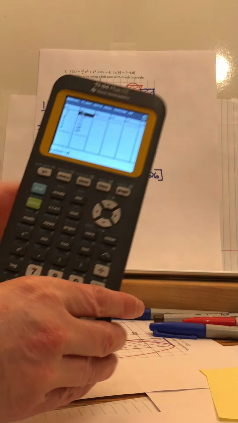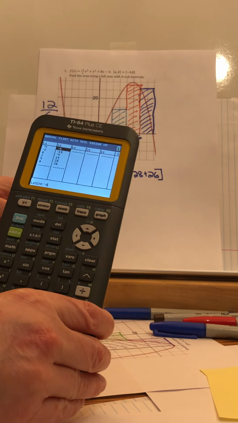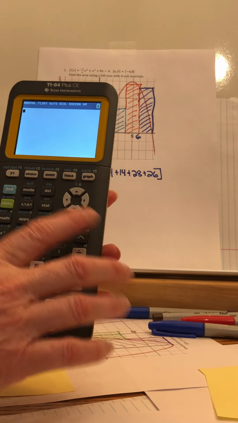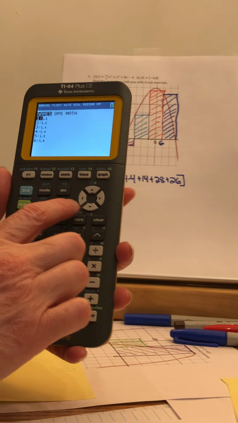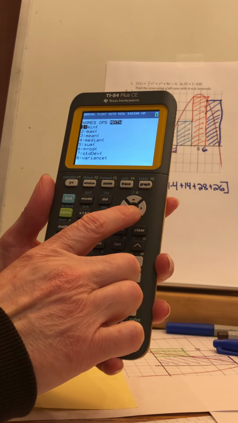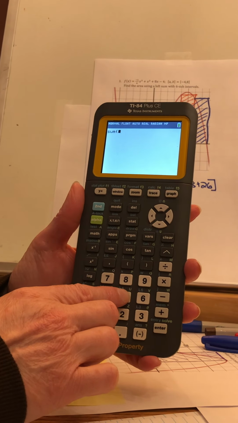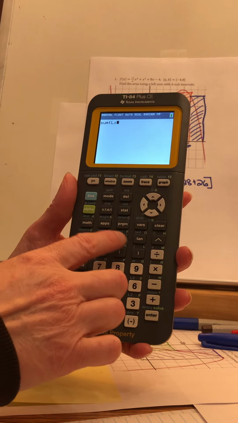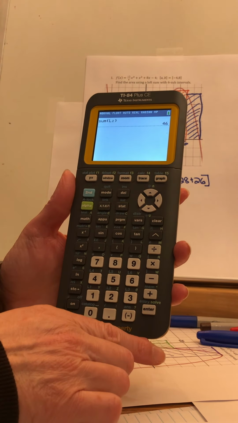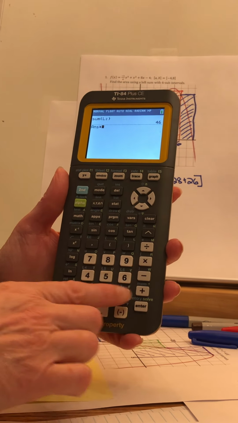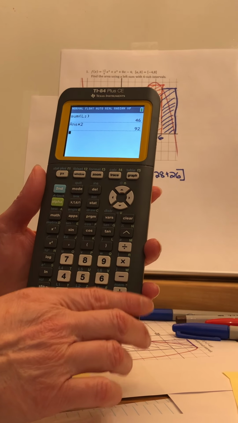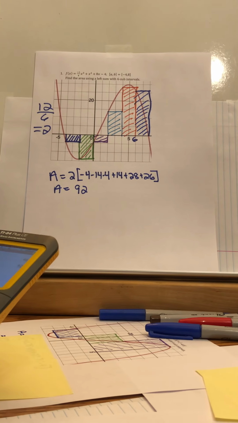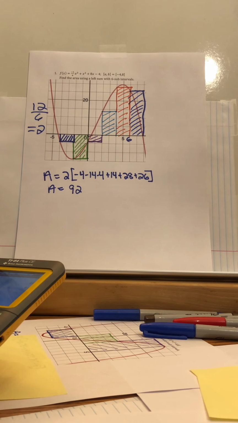To get the summation of all those heights, again, second quit to get to the home screen, second stat, over to math, hit number 5 for sum, summing that second list. That's the sum of the heights, times 2 gets me an area of 92 for the approximate area under this curve. That's the left Riemann sum.